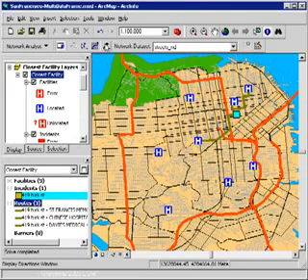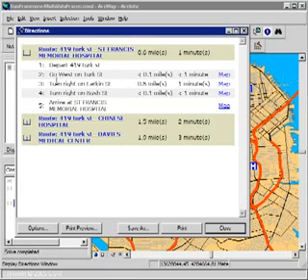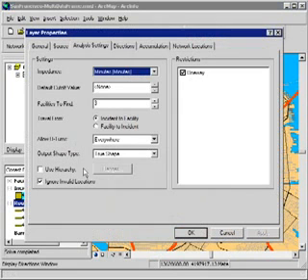Or if none are selected, I can click and show the directions for all of them. There's other options I can set for this as well. For example, I might want to find the 7 closest hospitals, but only those that I can reach within 5 minutes.